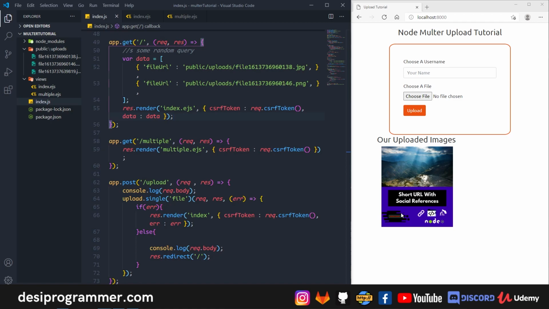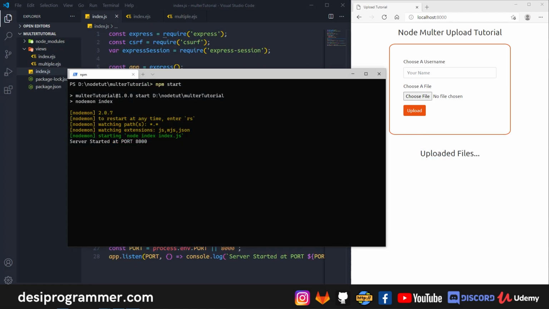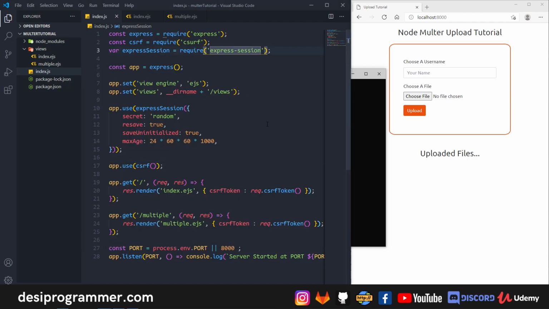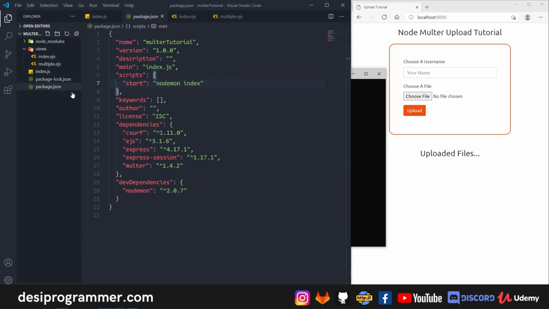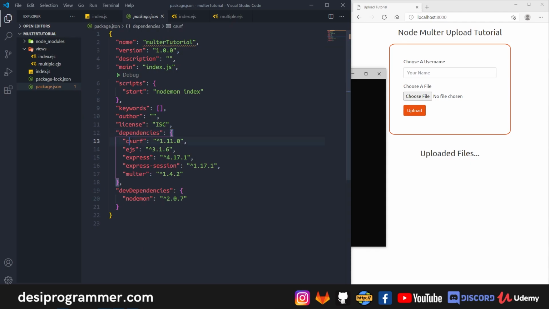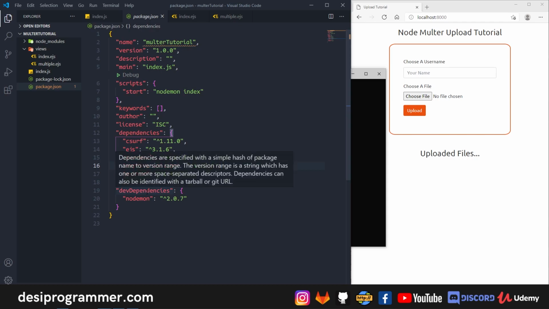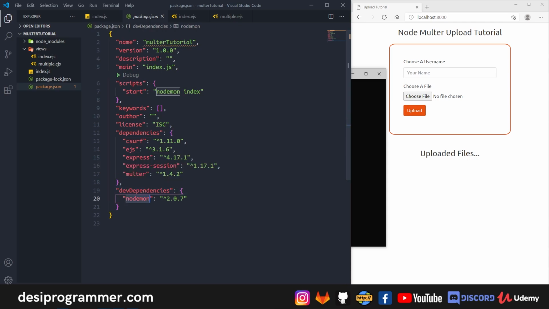So let's get started. Let's first start with talking about our setup. As you can see, I have this very basic application up and running. First of all, let me tell you what you have to install. You have to install CSRF, EJS, Express, Express Session, and Multer. EJS obviously for templating, Express will give us our Express app, Express Session and CSRF for CSRF protection, and Multer for handling file uploads. Then in my dev dependencies, I have nodemon. You all know what this does.